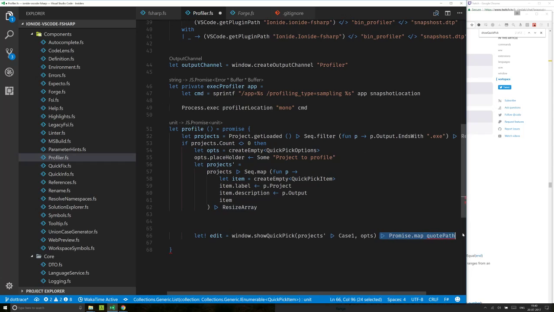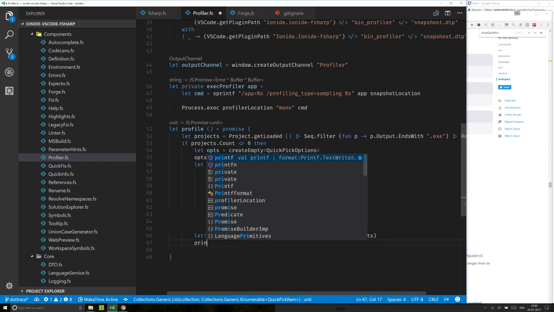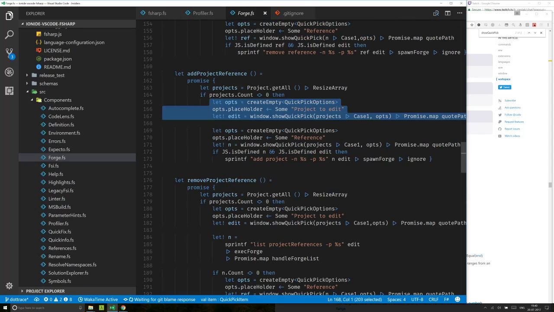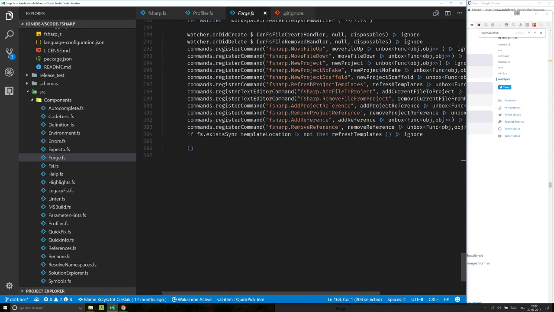No, we don't actually want to map it. We just want to return the edit. And for the moment we will just print, we will just check if it's working, and we want the description out of it. And last, there are two more things that we need to do.